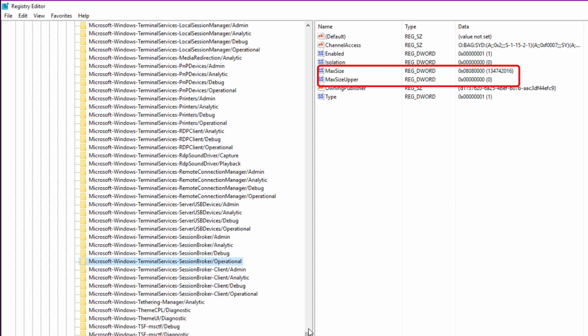I'm not sure what MaxSizeUpper is, but I suspect that it's for 64-bit versions of Windows if you want to create a maximum log size over 4 gigs, and this would be the upper DWORD of a 64-bit value, with MaxSize being the lower 32 bits value. Regardless, for our purposes, MaxSizeUpper will always remain 0 since we're not setting these logs to a maximum size greater than 4 gigs.